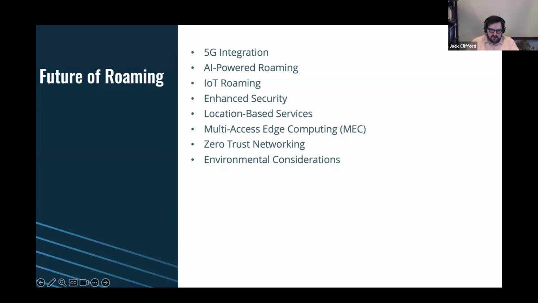Multi-access edge computing. This is getting the computing and networking resources as close to the edge as possible to reduce latency and enhance that user experience.